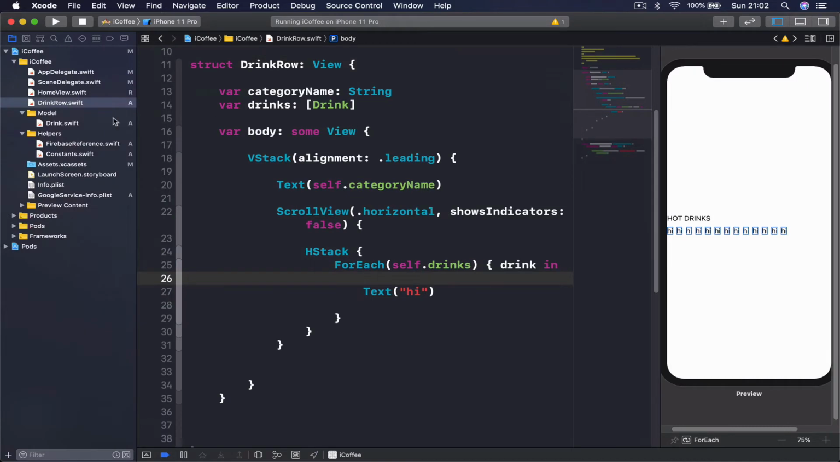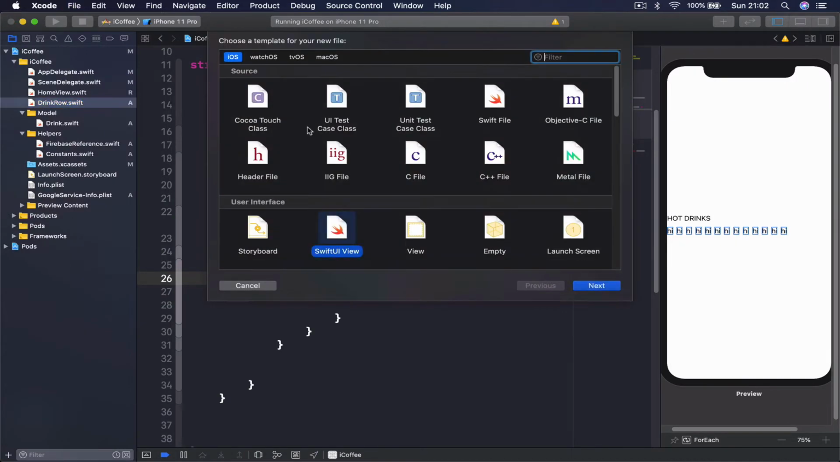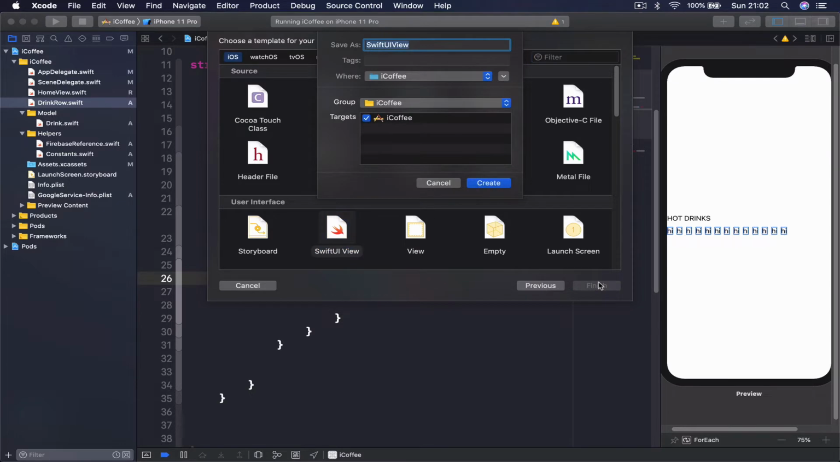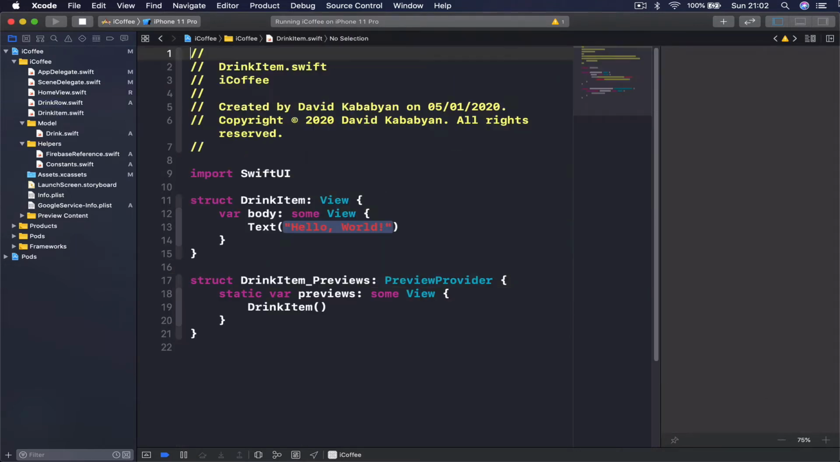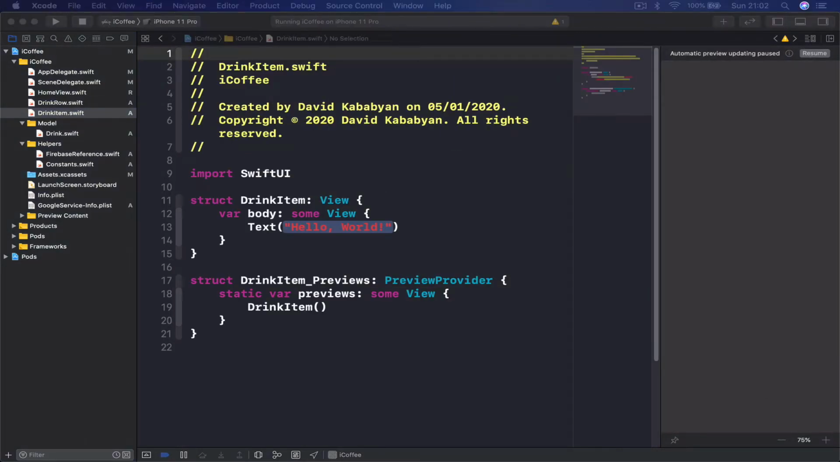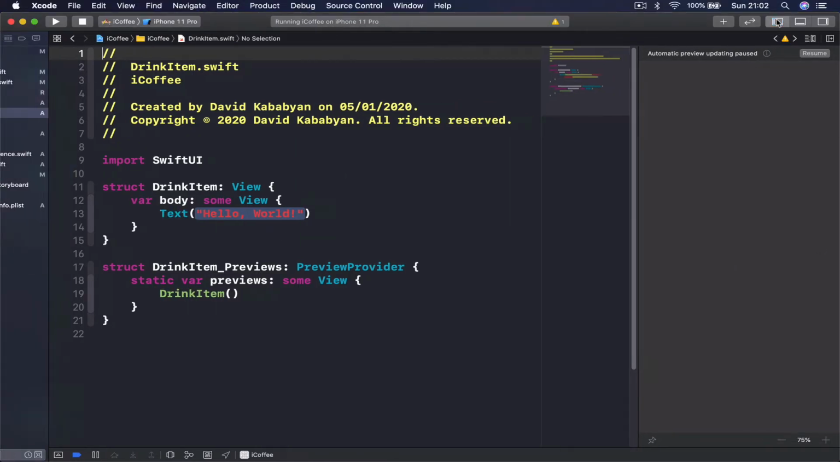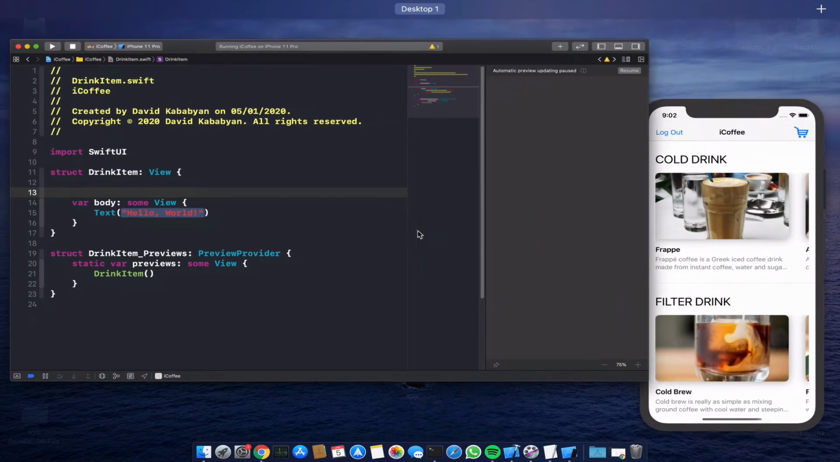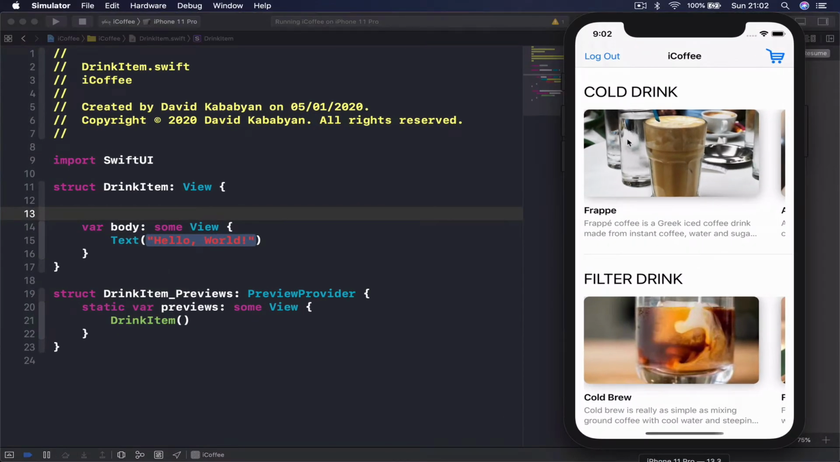What we really want to do is to create a command N, new Swift UI view. Click next, and this is going to be called drink item. And now we are going to create our drink item. This is a more straightforward and easy to understand part because you can really visualize. We have an image, we have a name, a title, and then we have a text. So this goes vertically, so we put everything in a vertical stack.